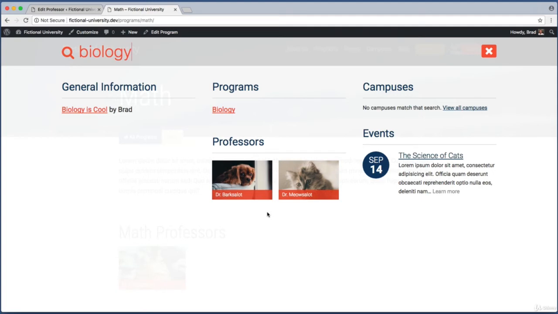And not only that, but they are organized by the content type. So I searched for biology. Here we have any related blog posts or pages, programs, professors, related campuses, and even any upcoming events that have to do with biology. Now, there's really two main aspects to the JavaScript here.